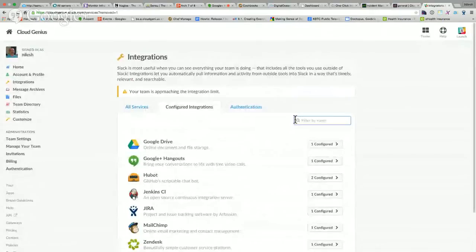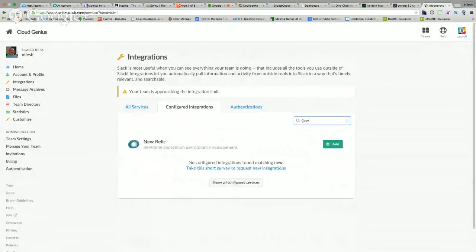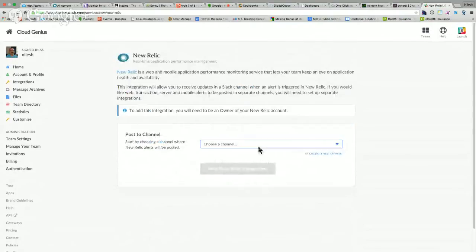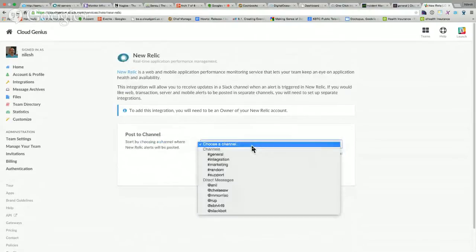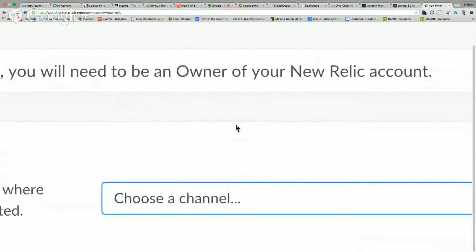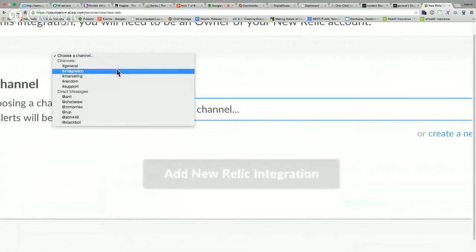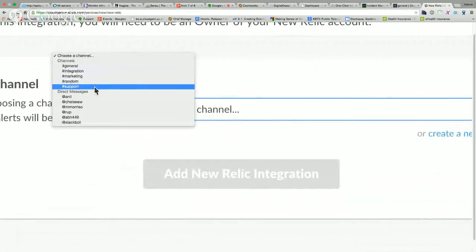So we go to all services and then filter by name, New Relic. And so here is a New Relic hook that I can add. So here is how the hook looks. You click the add button. It says, okay, which channel do you want to receive these notifications in? And so I have several channels. For example, I choose a channel. So I have these channels called general, integration, marketing, random, support, and then specific people.